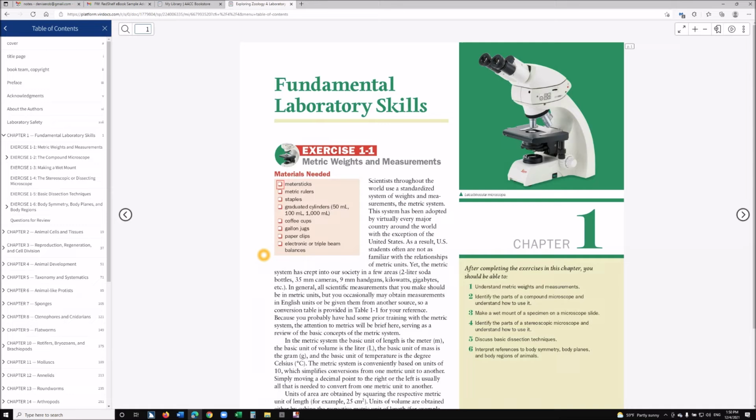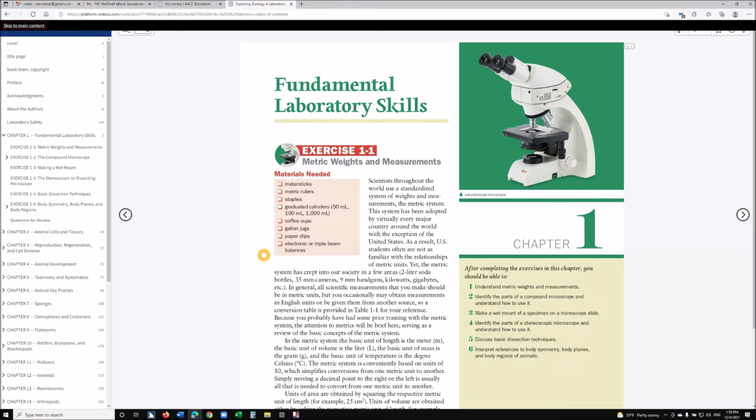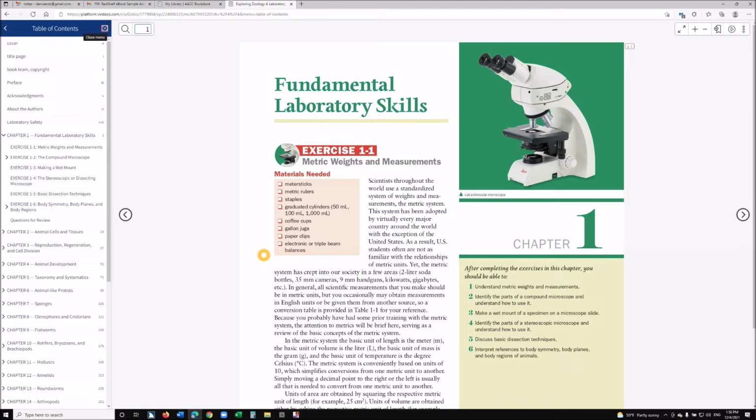Okay, so let's go ahead and control home, and now I'm going to show you better ways to search. Exploring Zoology A Laboratory. Skip to main content. Nope. Complementary region. Table of contents. Nope. Close menu button. Nope. To activate. Table of contents. Nope. List. Title page. If it moves you through like that, you want to shift tab to close. Cover up. Close menu button. Yep.